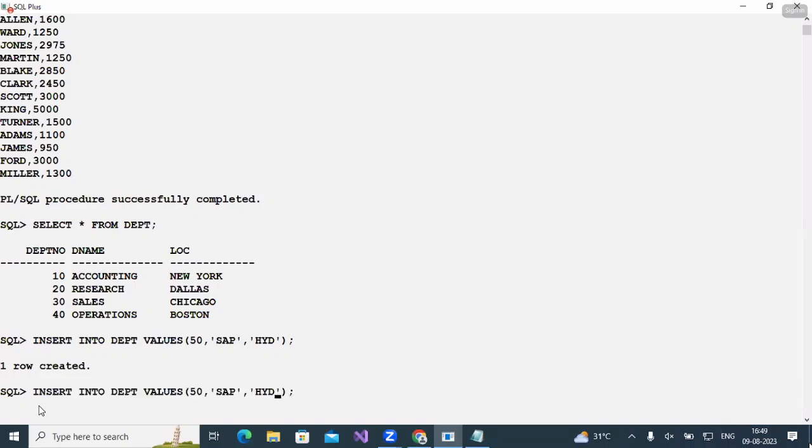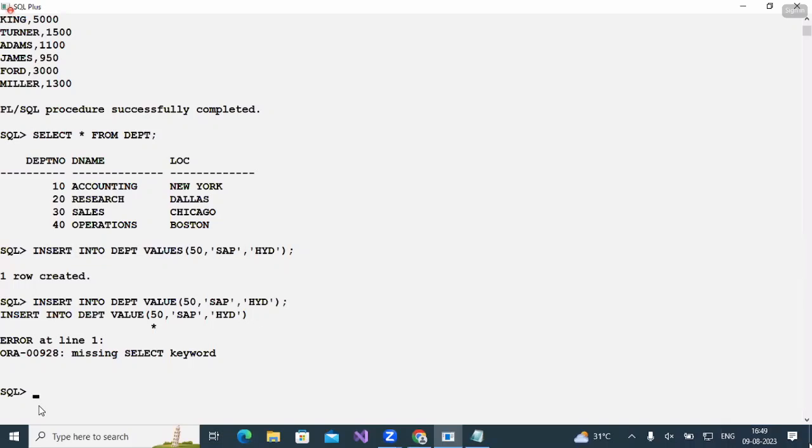Suppose you send something wrong, and your query has some mistake. If you send it, the request will again go to your database, but the query is not executed. Not executed means there is some error. That error message is shown here: missing select keyword. Where is it coming from? The implicit cursor. So the negative message and the positive message both come from there.